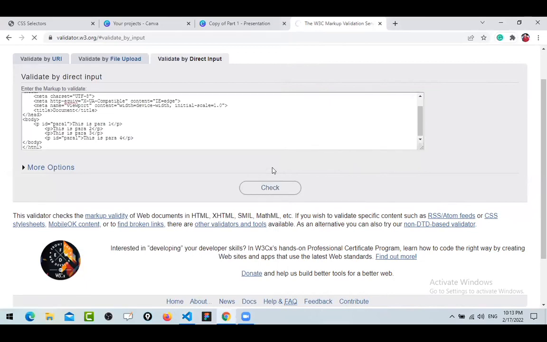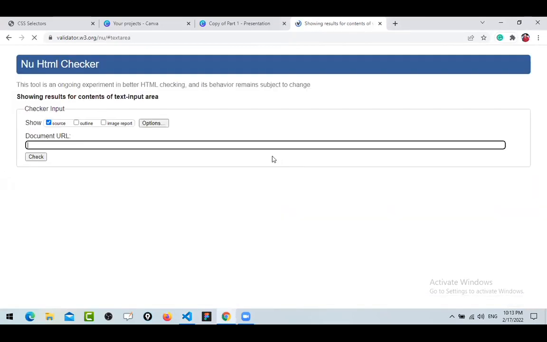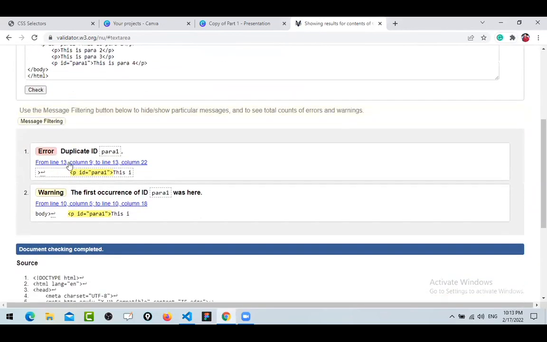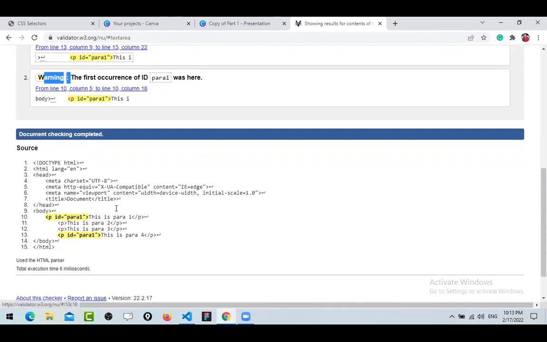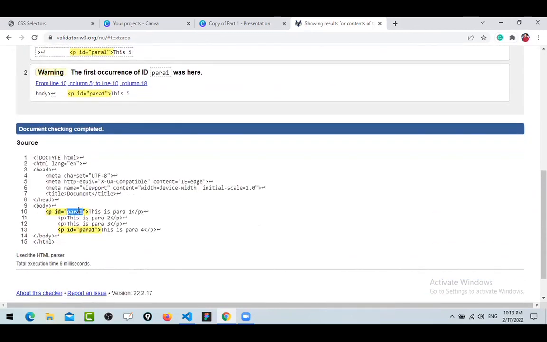You will get error as well as warning. What it is saying, duplicate ID para 1. Okay, warning, the first occurrence of ID para 1 was here. So we're not supposed to use it twice. You can see here also we have para 1, here also we have para 1.